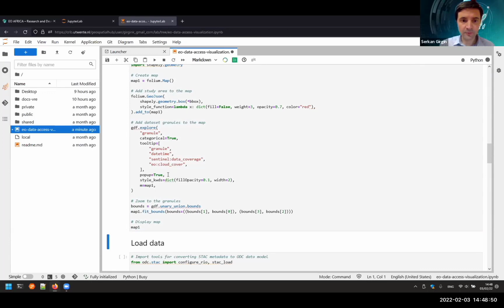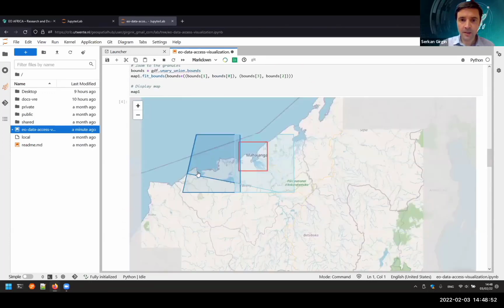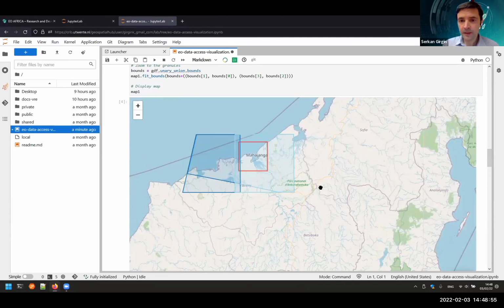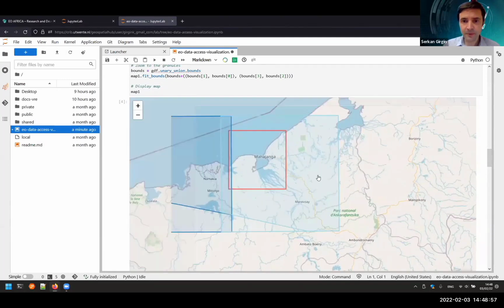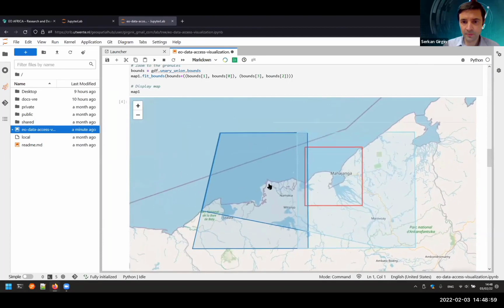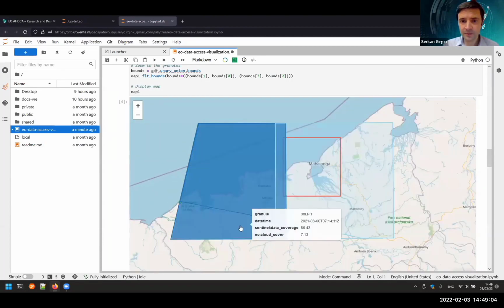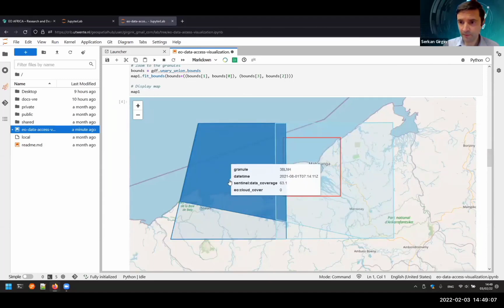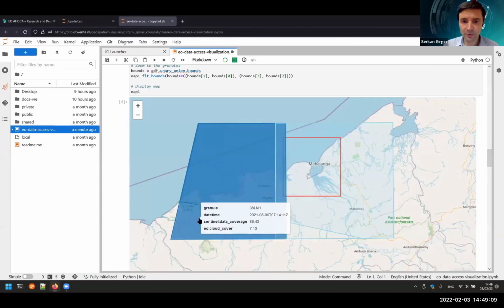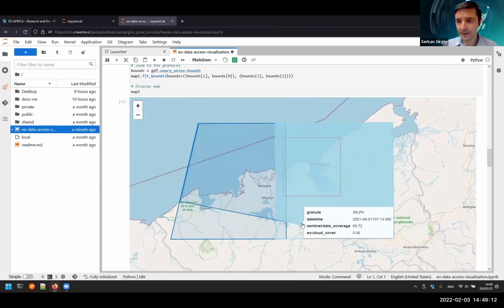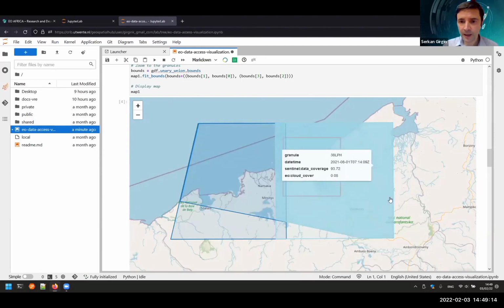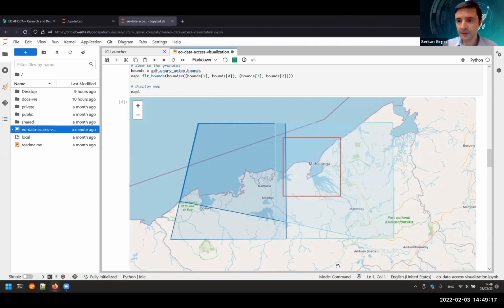And this is the output of the map that we have. So here we have OpenStreetMap in an interactive manner. I can easily go to the region that I want to. The granules that I asked to be added to the map are added with the tooltip information that is provided. So when I move my mouse cursor, I get the information regarding the granules. And I can see also with the red rectangle my study area. So now I know where I'm looking for and what kind of information is available.